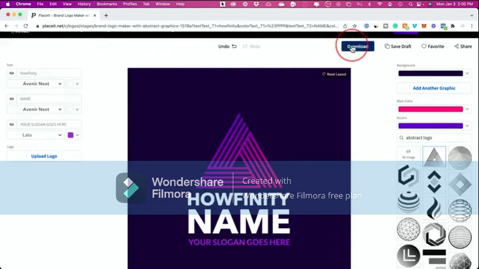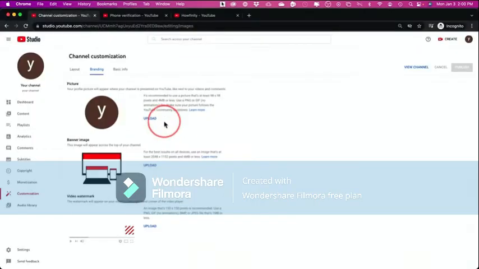And when you're happy, you could go ahead and download it to your computer. Once you download it, you just have to press upload here, and that becomes your profile picture. And then you could move into your banner image.